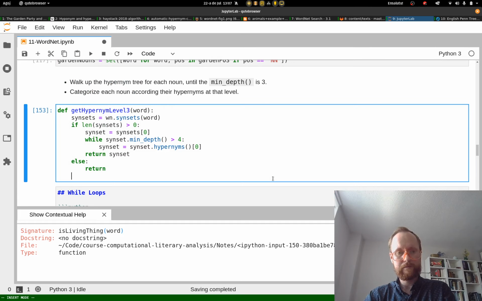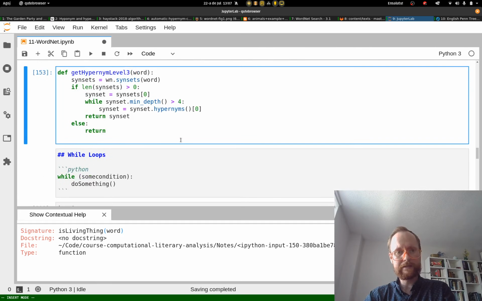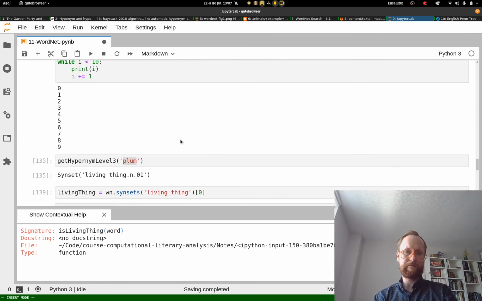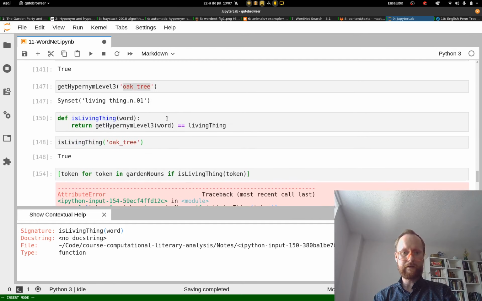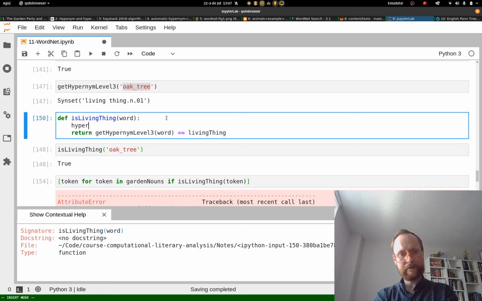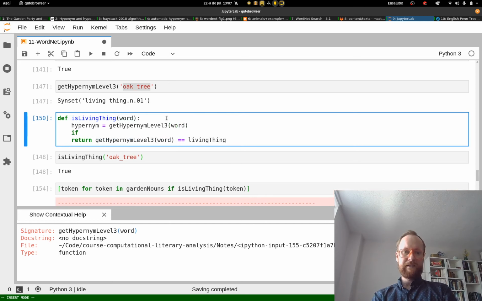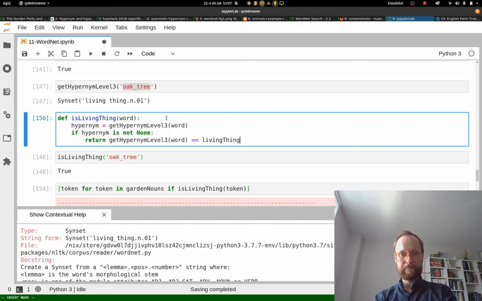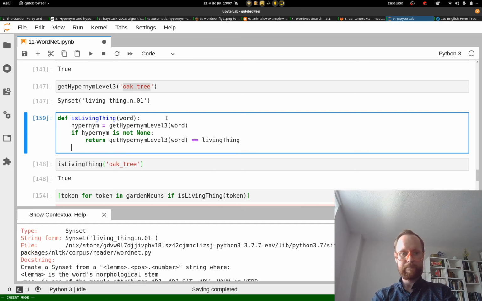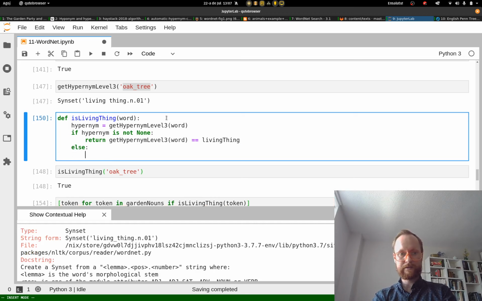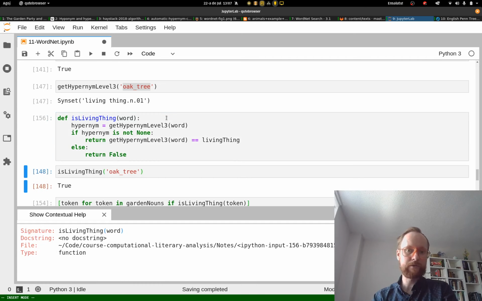So what we need is, yeah, maybe I can assign this to a variable first. And I can say if that hypernym is not none, and then else I'm going to say it's false because we just couldn't find that hypernym anyway.